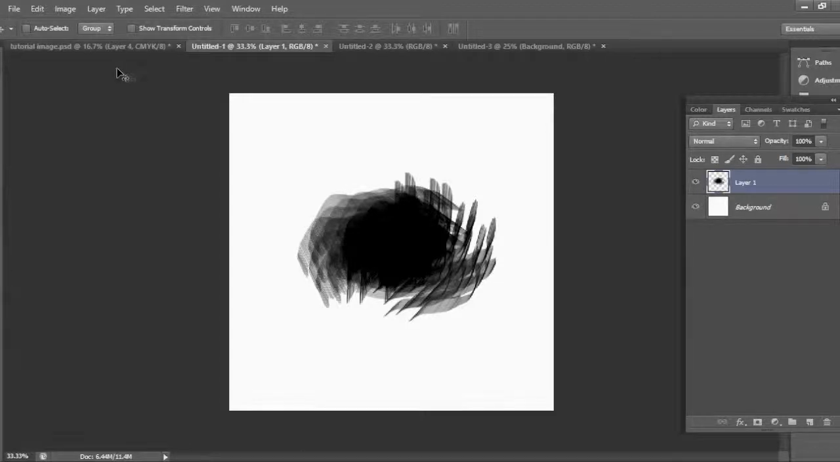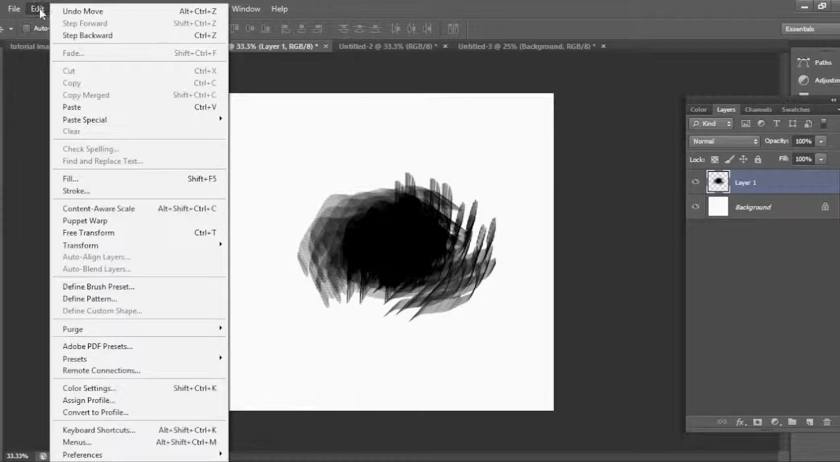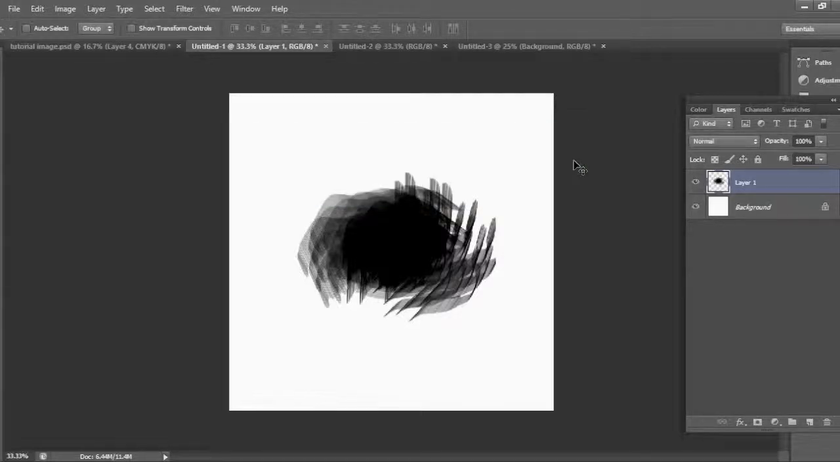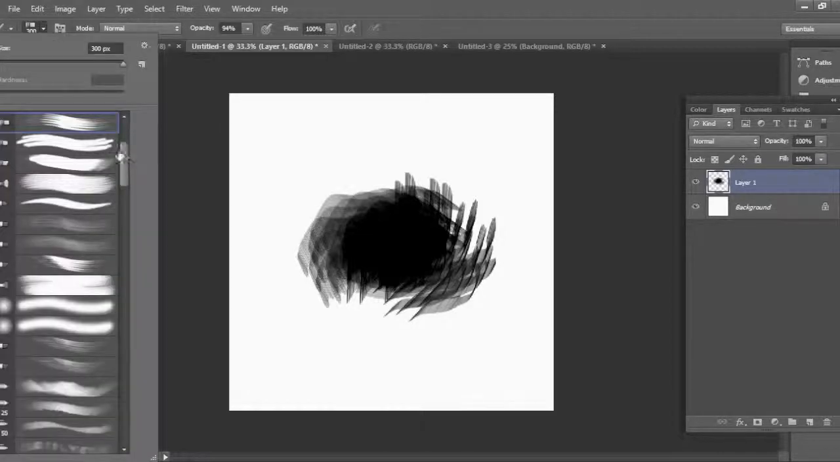To create a brush, all we do is we have our image that we want to turn into a brush. We go into Edit, and we click Define Brush Preset. And we can name this brush, I'm not really sure what to name it. We'll call it Rigid. Click OK. And so now when we go into our brush palette, it's going to be the very last brush.